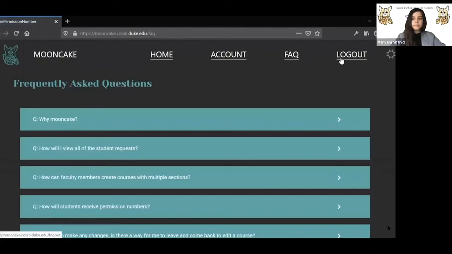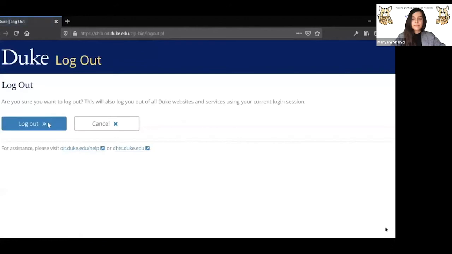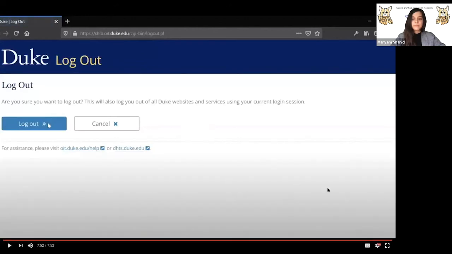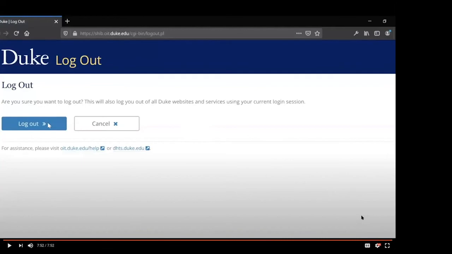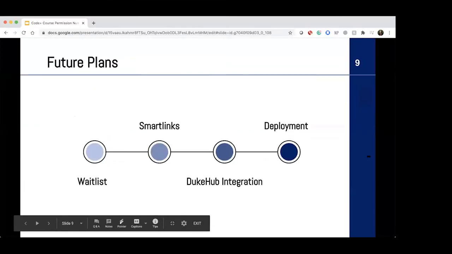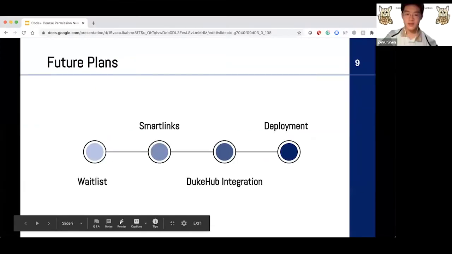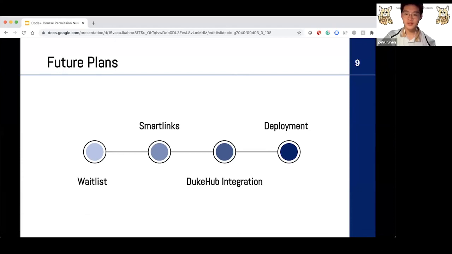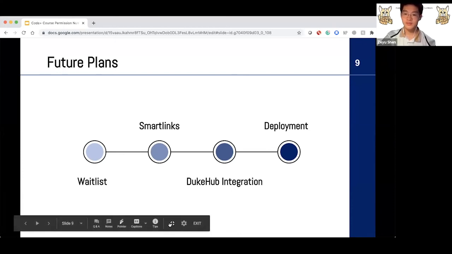And then just to end our presentation, we're going to log out and talk about some features that we're hoping to add next. Now our application is fully functional and could be deployed now. However, there are lots of improvements we'd love to make to create an even better product.